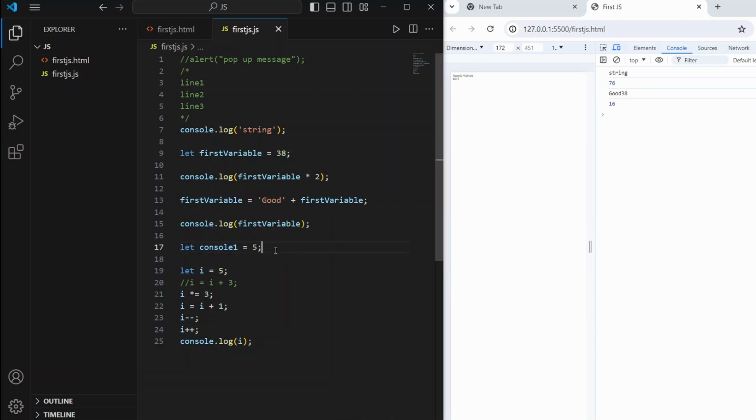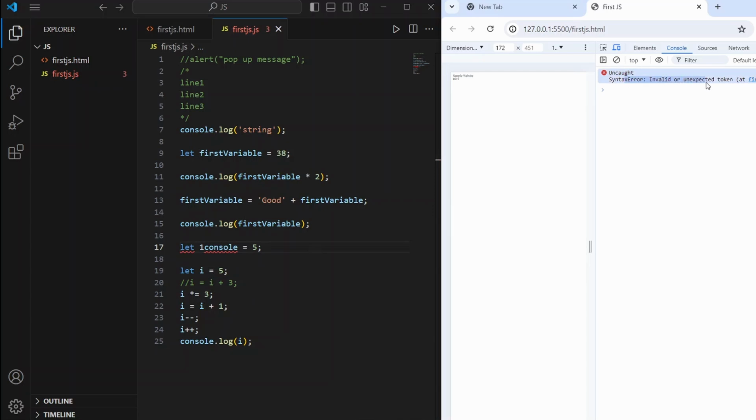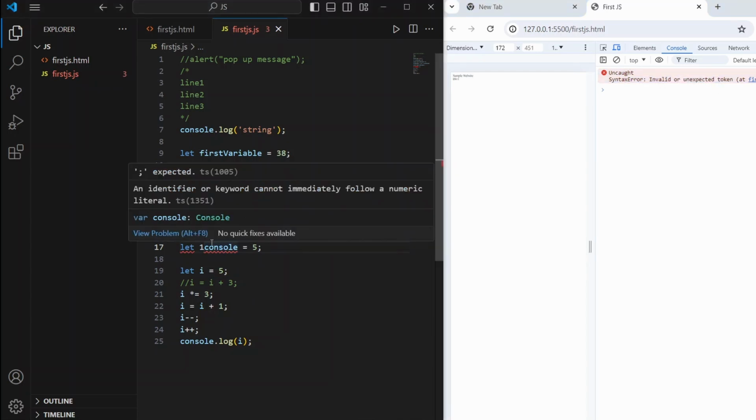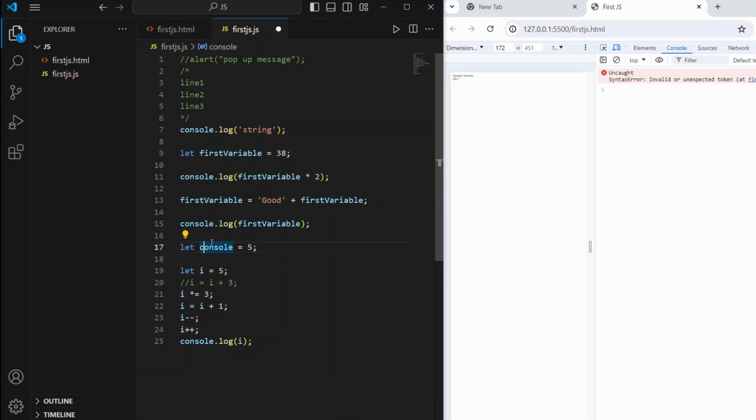Another restriction is you cannot have a number at the start of the name. Let's say here we write console1, but we cannot write 1console. Save this and we will get an error, syntax error, invalid or unexpected token. We can have a number anywhere except at the start. We can write 1 here also. Let's see, we are getting no error. So this was the second restriction.